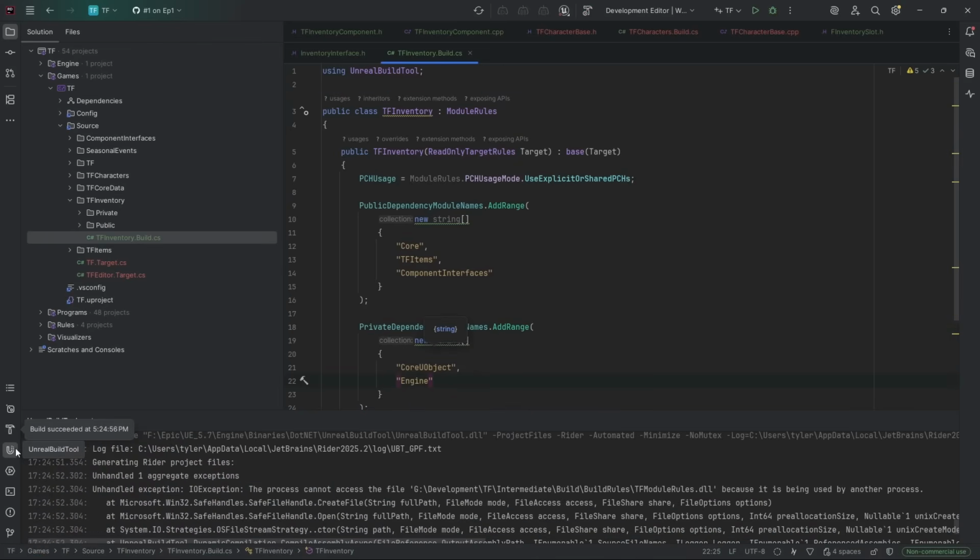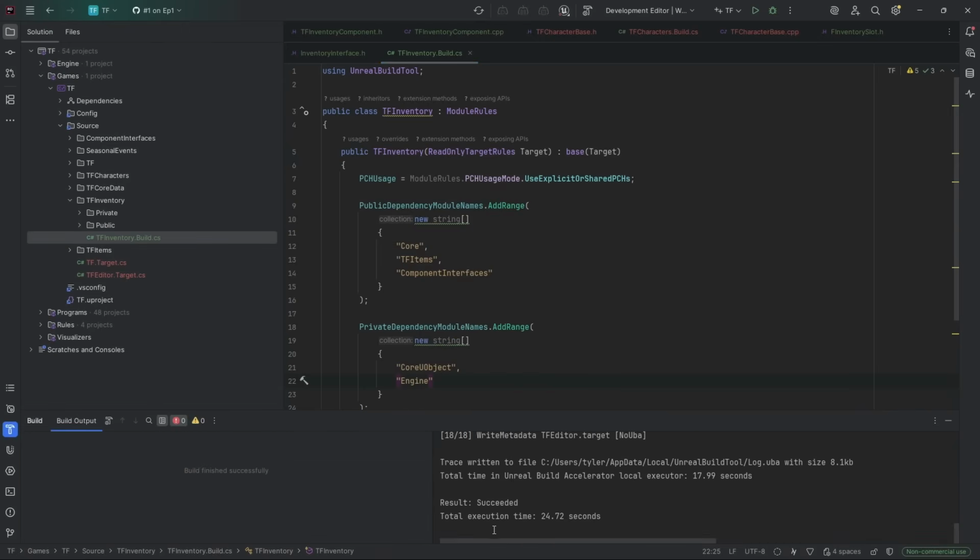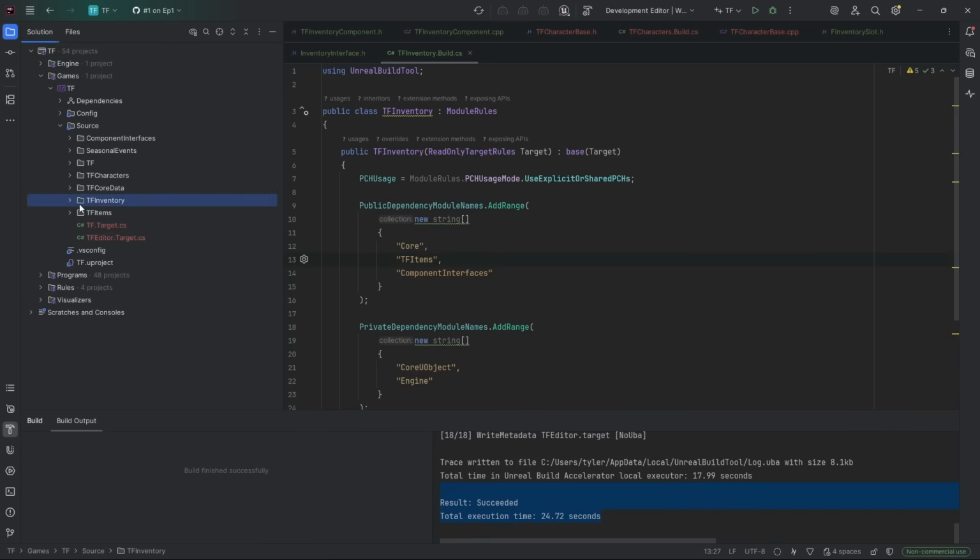The Unreal build, I'll build. So the build finally succeeded there. So anyways, going back to my comment just then about this breaking my modularity. I was trying to do it so the TF character didn't need to know about TF items, didn't need to know about, well, potentially the component interface. It does need to know about the component interfaces, to be honest.